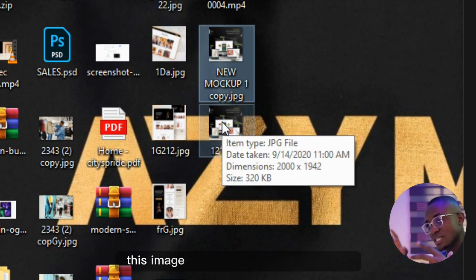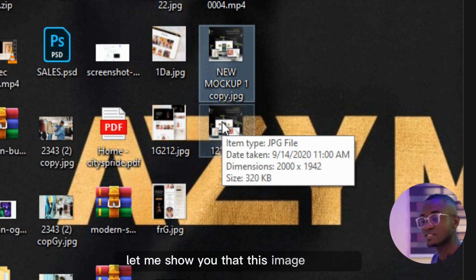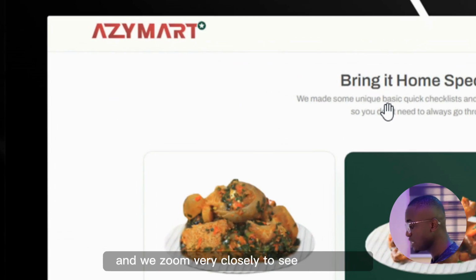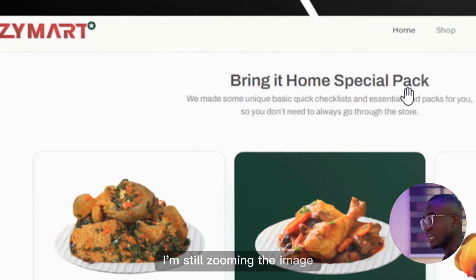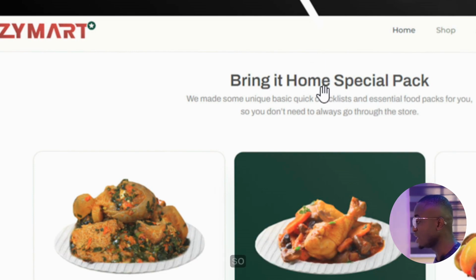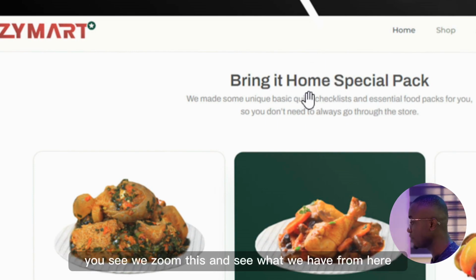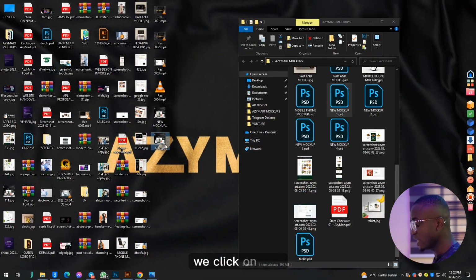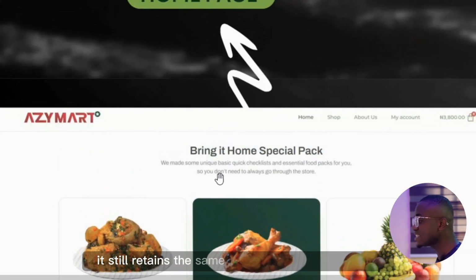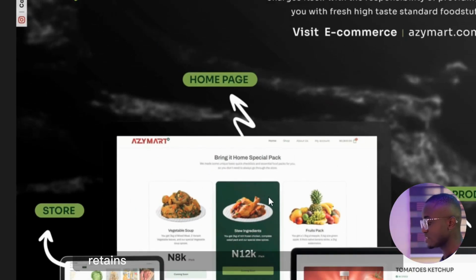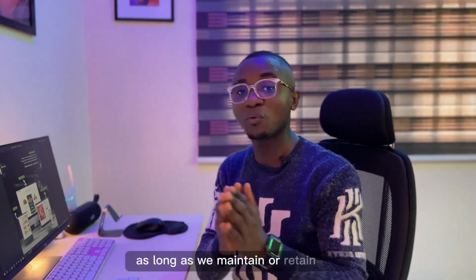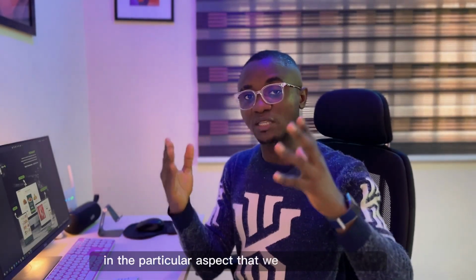Now you might say, wow, this image must have reduced in quality. Let me show you that this image doesn't reduce in quality. So we open the first one and we zoom very closely to see the quality. I'm still zooming the image and also zooming my screen recorder so you can see what I mean here. Now we're going to do the same with the second image. We zoom this image, and it still retains the same quality as the previous one. So we don't have issues with quality and sizes as long as we maintain this in the particular aspects that we are supposed to.